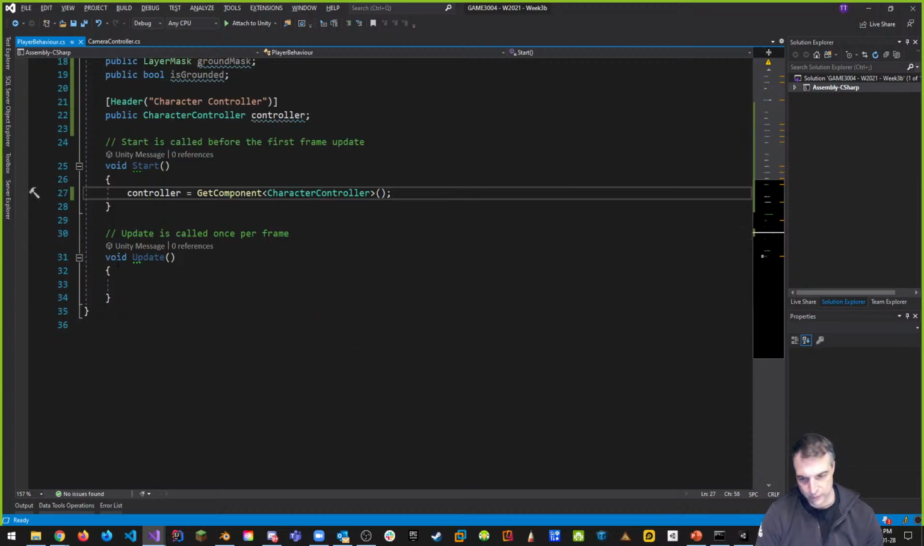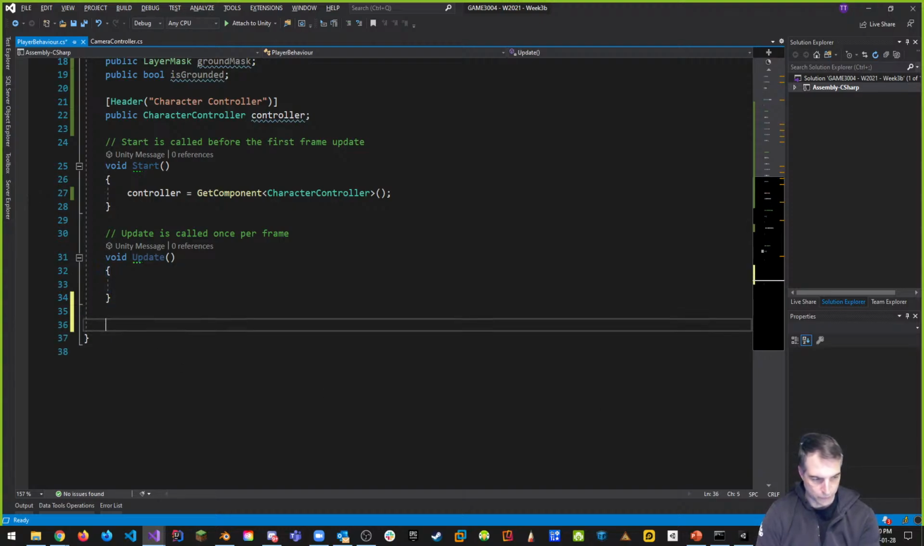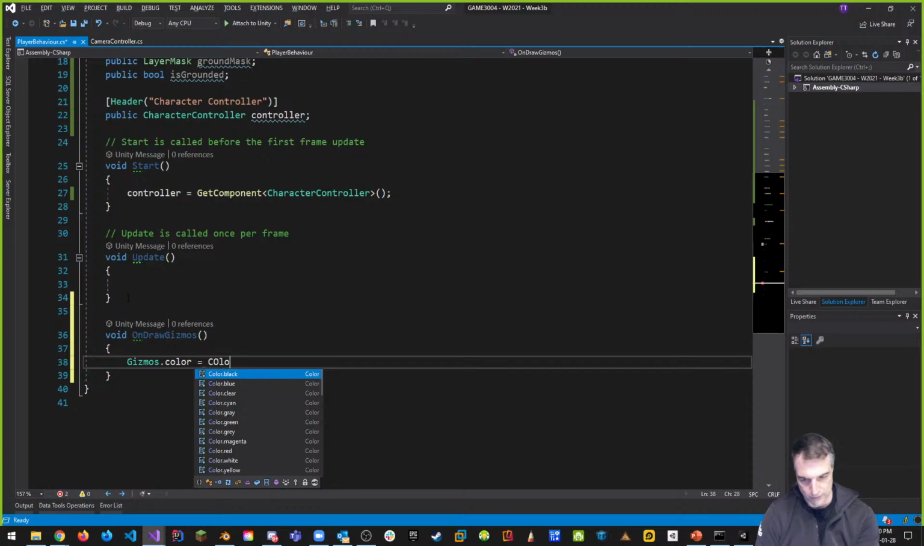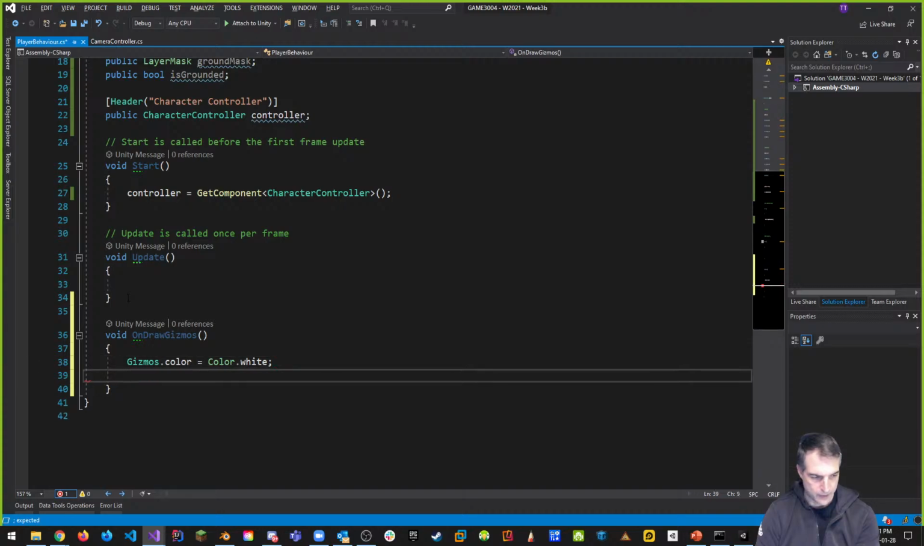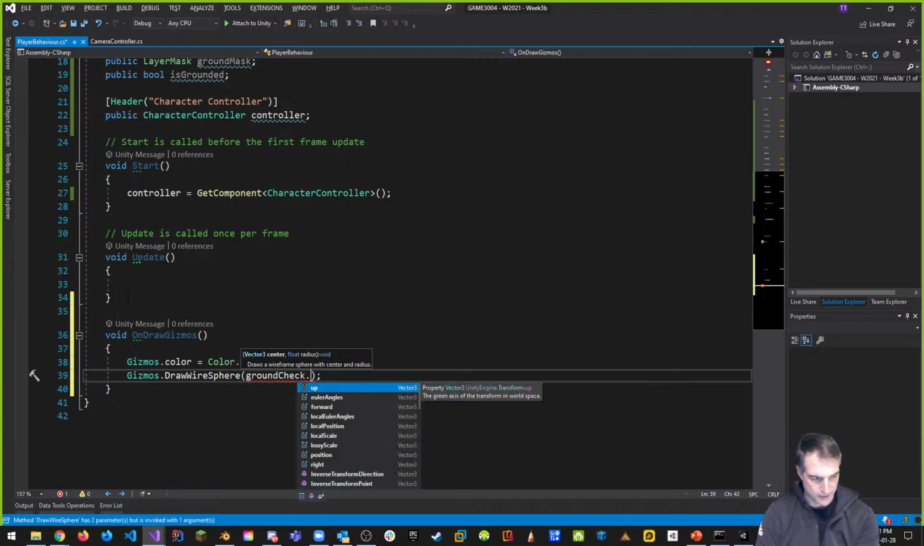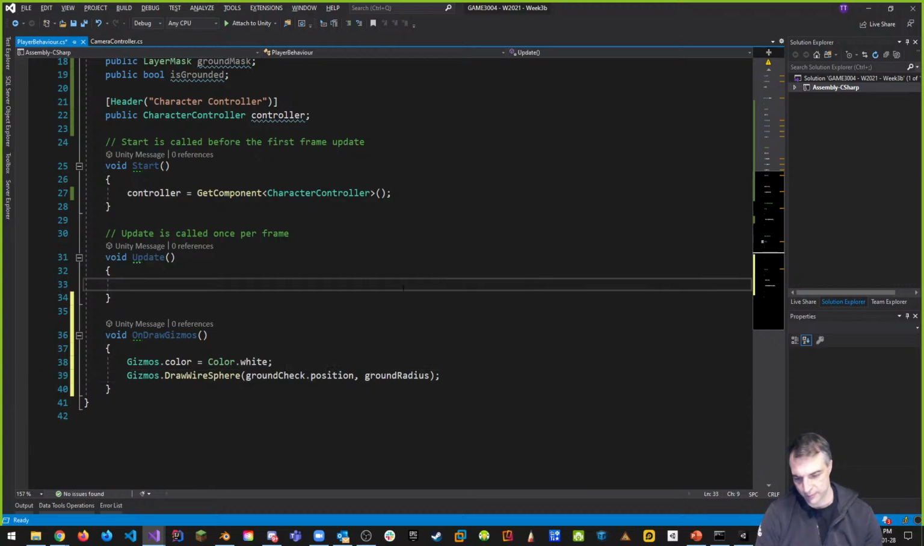And let's scroll down, and this is where the fun happens. But before that, I want to include that little OnDrawGizmos trick we did last semester. So on draw gizmos, what I want to do with this is I want to say gizmos.color is equal to color.white. Okay, color.white. And then I want to say gizmos.DrawWireSphere, and I want to do a ground check position and a ground radius. So that's going to kind of make my sphere appear.